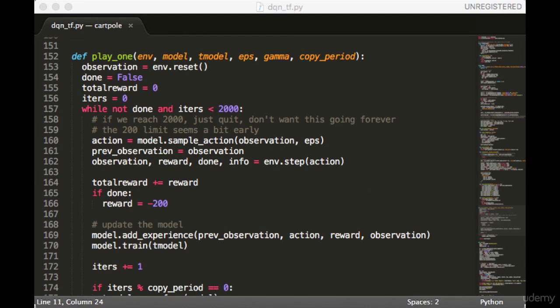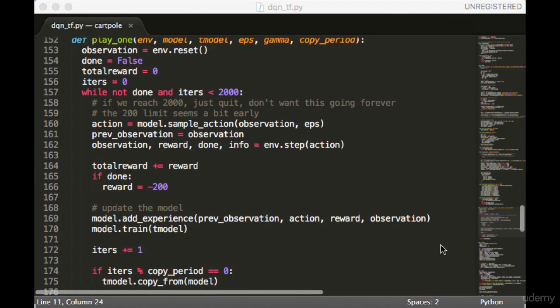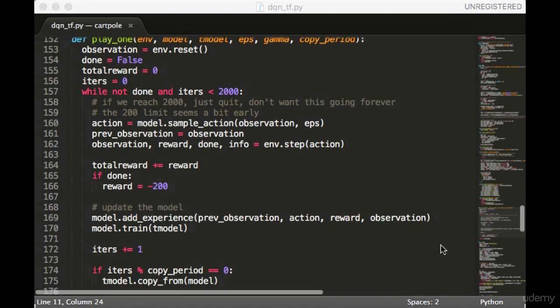Next, we have the play1 function. This is almost the same as before with some minor changes. In the section of the code where we update the model, we also add an experience. The train function now only takes in the target network as an argument, since all the data is stored in its experience buffer. And we also use the argument copyPeriod to tell us how often to copy the main network to the target network.